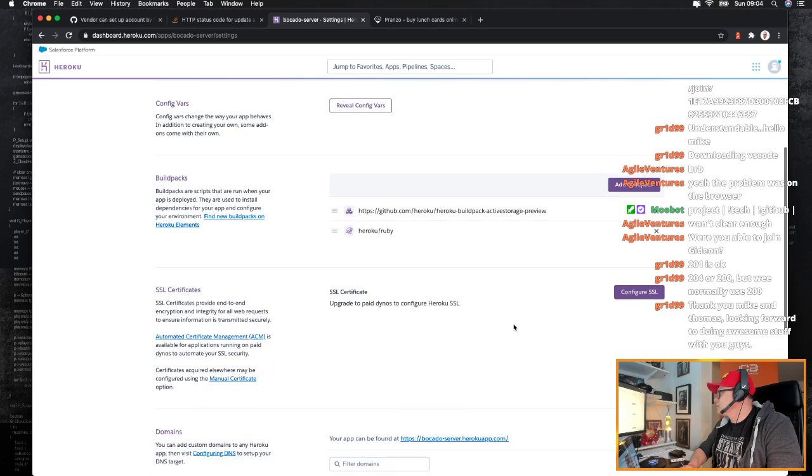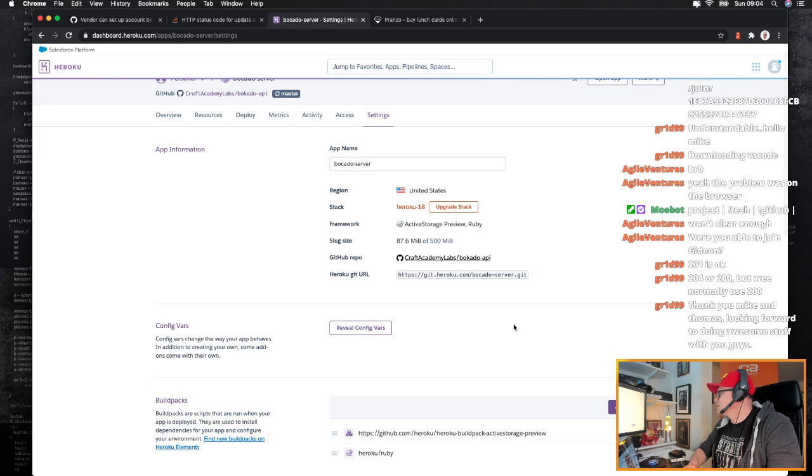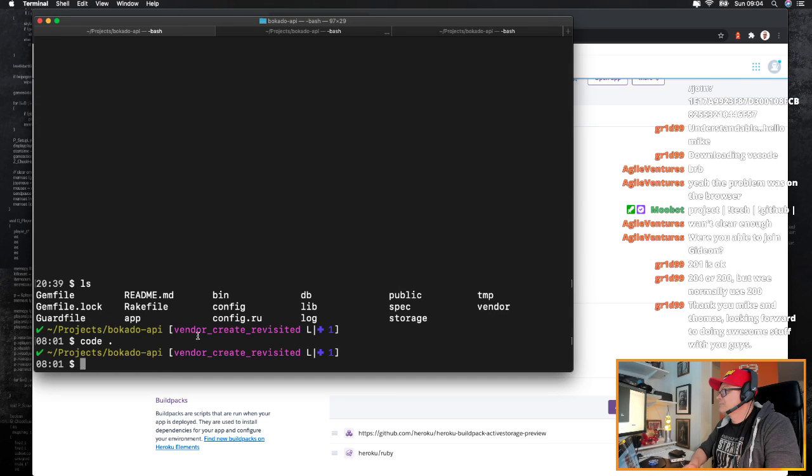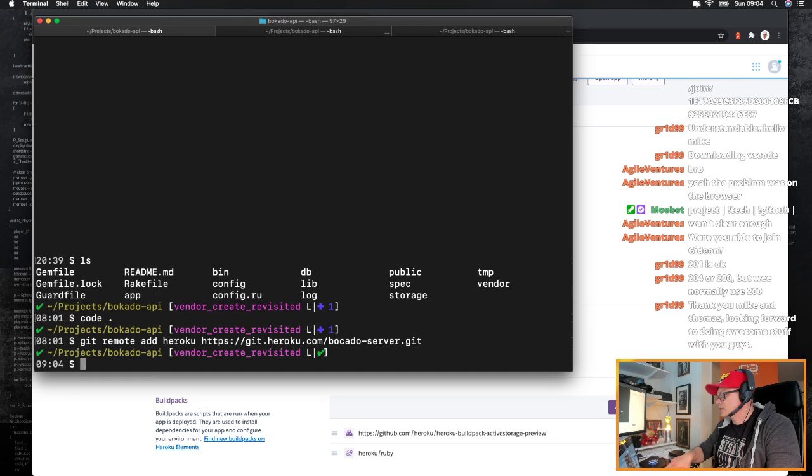Right. How do I open a console here? Well, I could do this instead. Right. Oh shit. Git remote add heroku, this git remote add heroku, this right, and then we say heroku. Heroku run rails console.